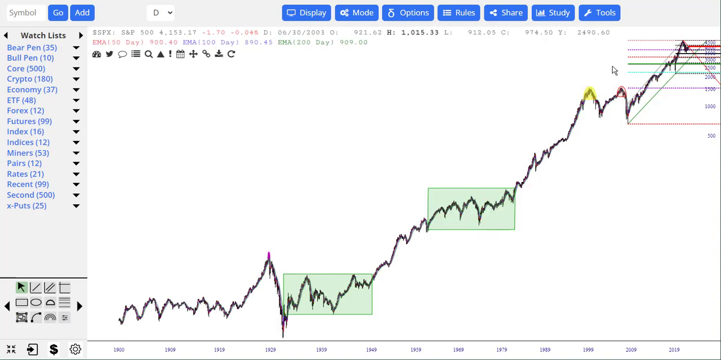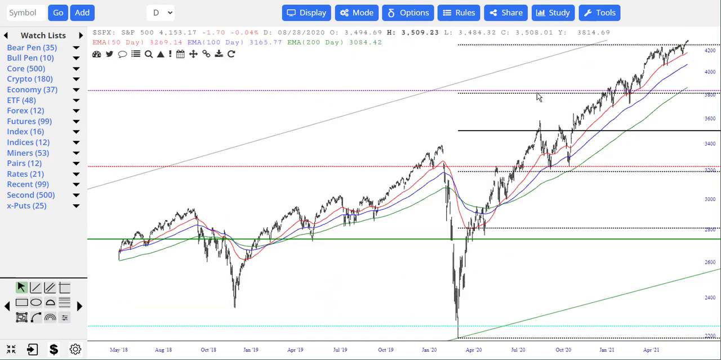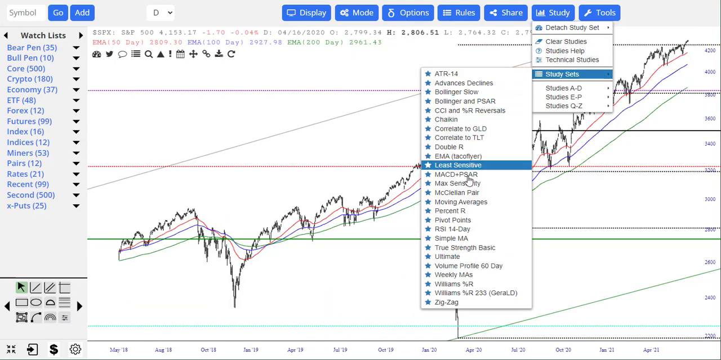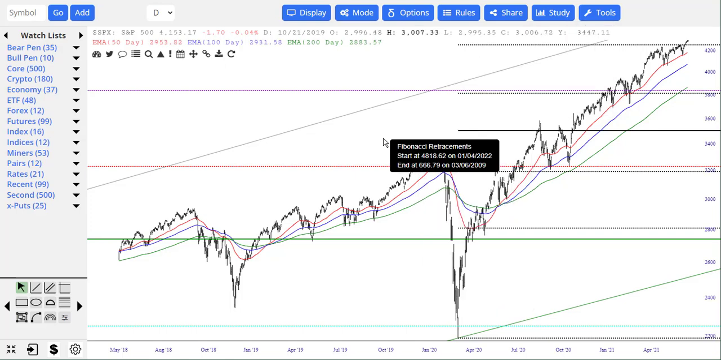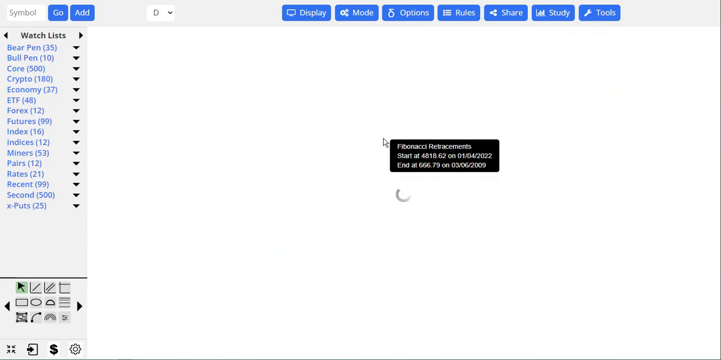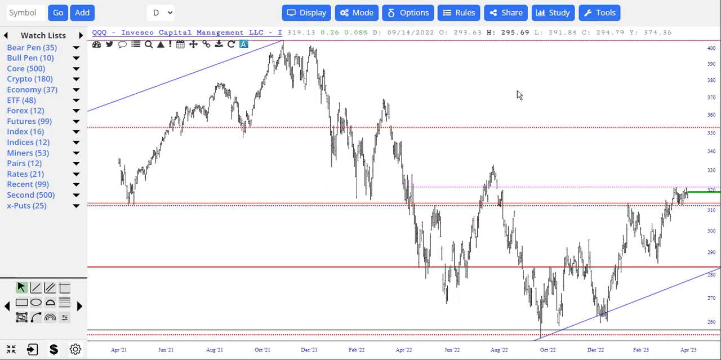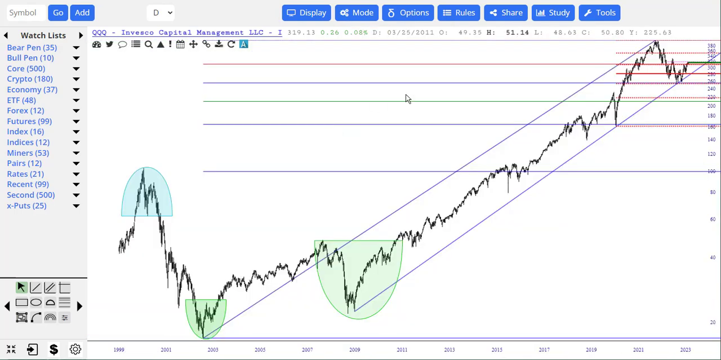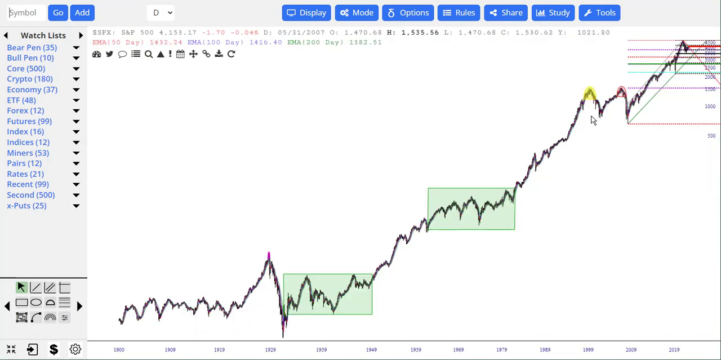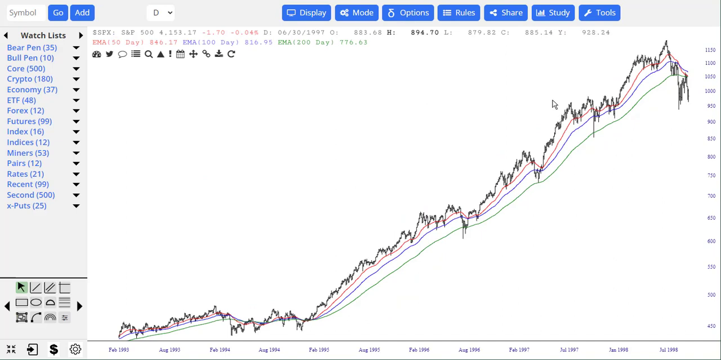Now this has the exact same effect as simply applying, in this instance, the moving averages study set to the chart. However, when I go to other symbols, like for example, if I go to the cubes in the ETF, it will show me that chart, but notice there's no technical study set. It hasn't been applied to this because all we did is specifically apply that study set, in other words, attach it to that given symbol.